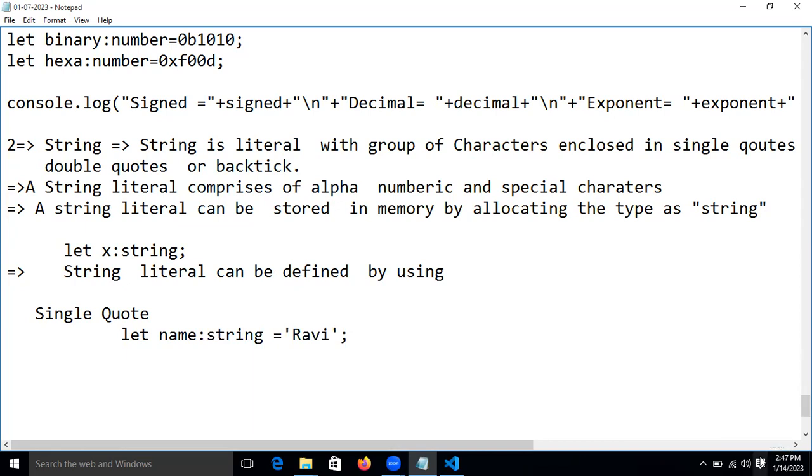So now the second one, double quote. How can we write it now? Let name, and if we are writing that string in the double quote, that one is also called string data only, right? Okay, now fine.